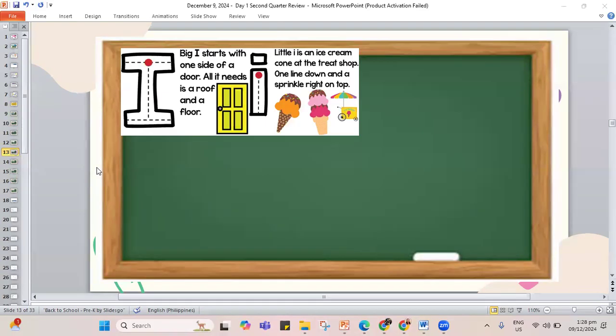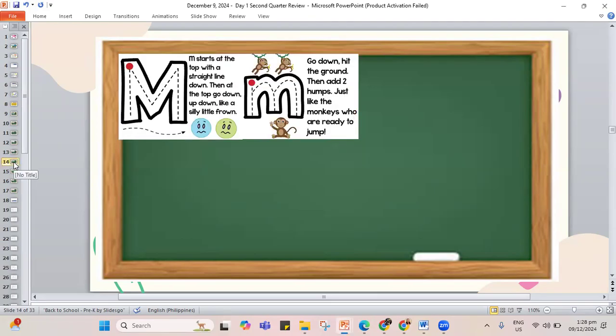What do you think is another alligator letter? Let's go to what letter? The one with the sound? Letter M. So this time, Yumika, we're going to make capital letter M. M starts at the top with a straight line down. Then the top go down, up, down like a silly little frown. That's capital M. So let's make our capital M.